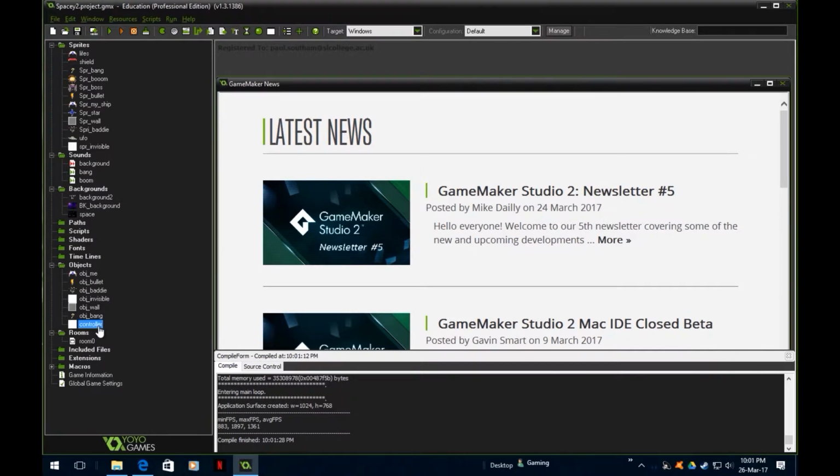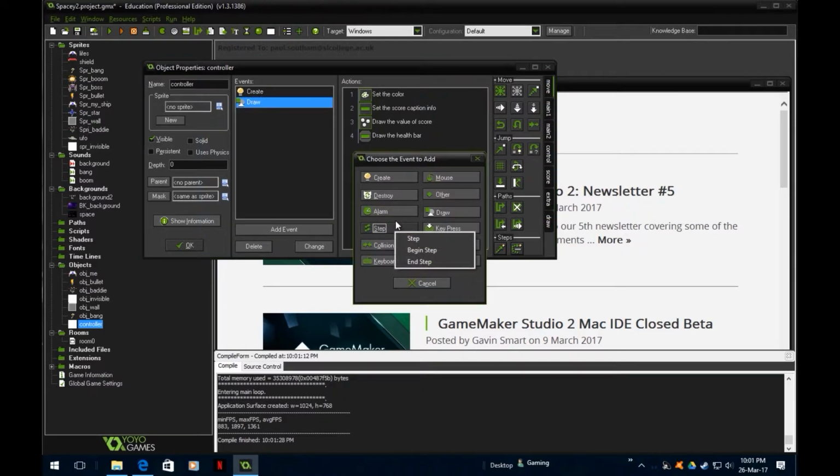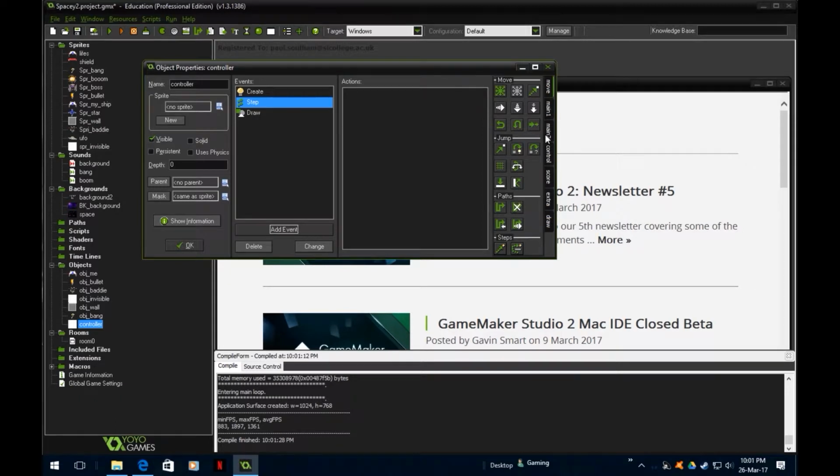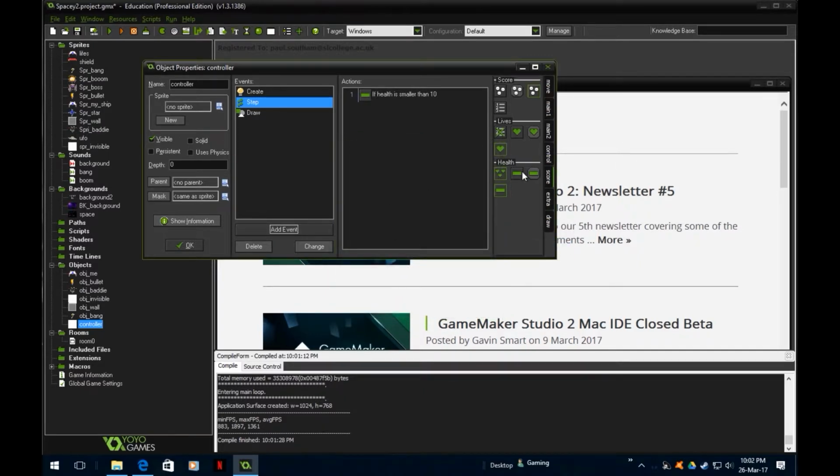So let's go back to the controller again. Let's put a bit more functionality in there. Let's put a bit of checking in there. Control is where all the mechanism, I believe, takes place of checking the health and stuff. So let's add a step event in here, and let me just check something. So if we get to a place where our health gets less than 10, because in other words, we just hit the last bomb, we want to lose a life.